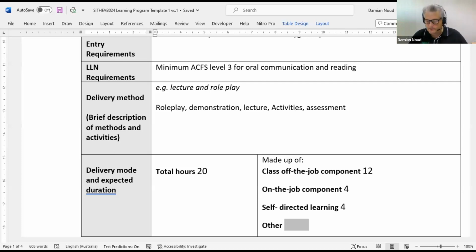And you know what? Some of you might be sitting there thinking, well, what's the right answer, Damien? You know, what's the right answer? And I don't know. I don't know the right answer because it's up to you. It's a creative process. You're designing a learning program. You're designing training.